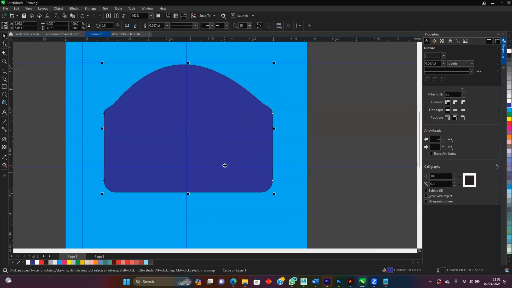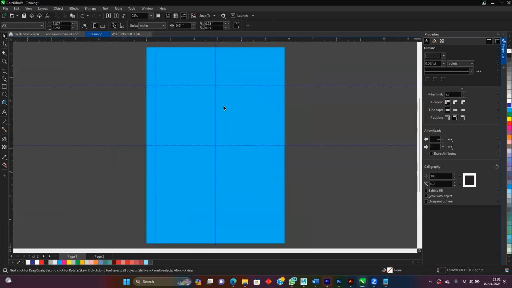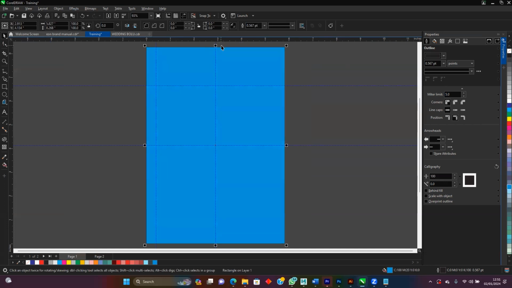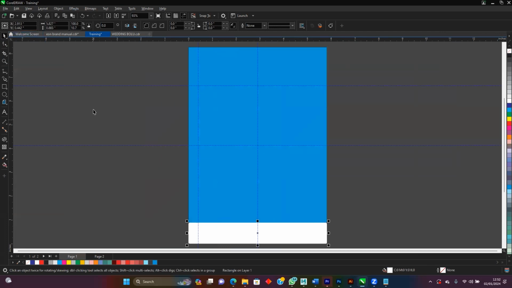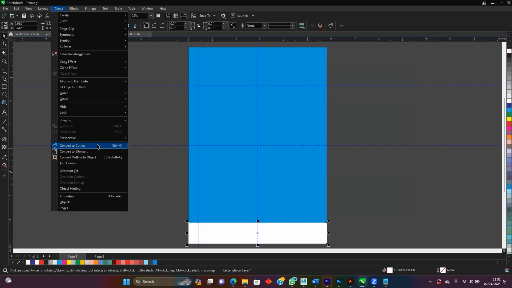For instance, let's say I want to do something like this. I actually have a blue background and I just Control C, Control V, that's Control Paste. So I'm putting this one as, let's say, white. If I remove the outline which is showing black, there are some designs that you see. Let me convert it to curves. That's Object, Convert to Curves.